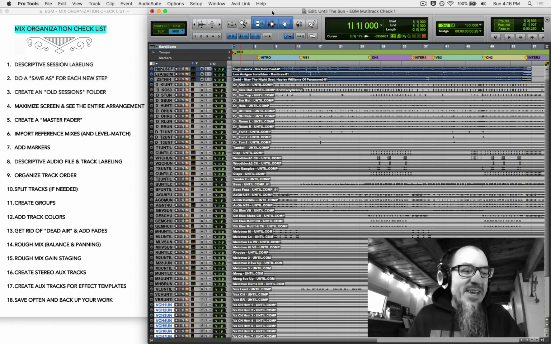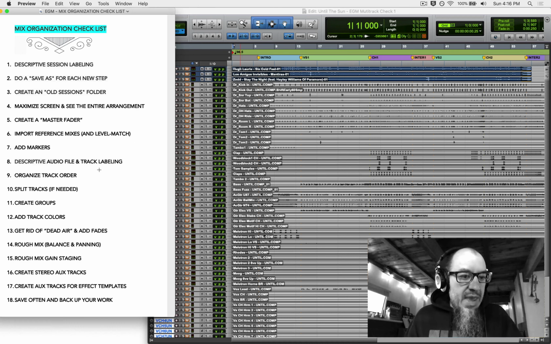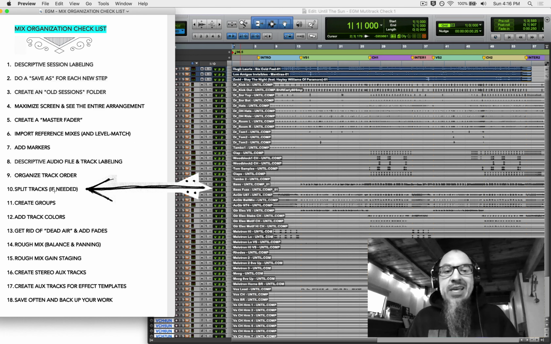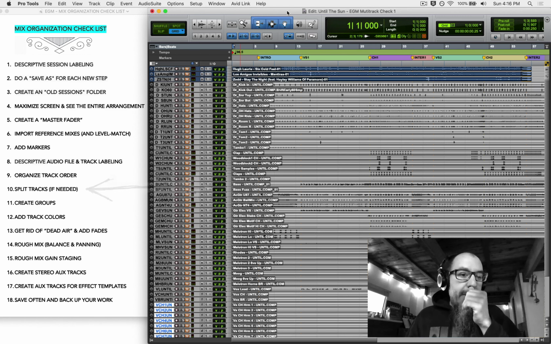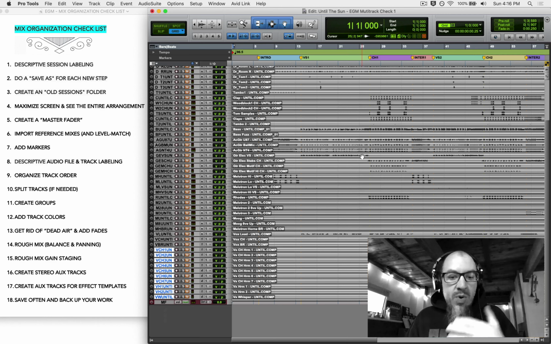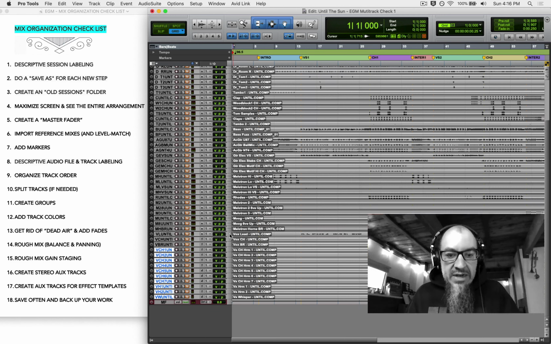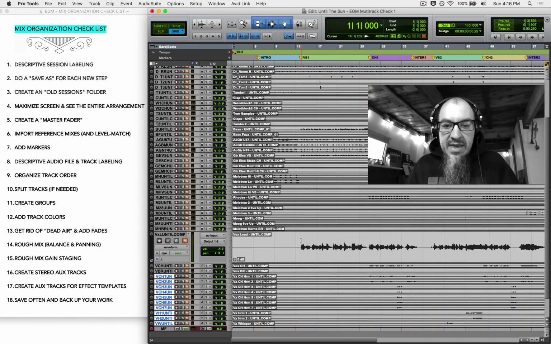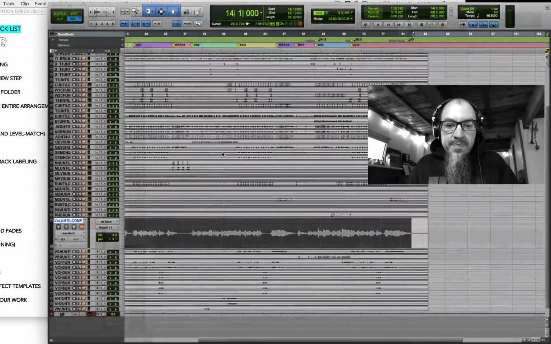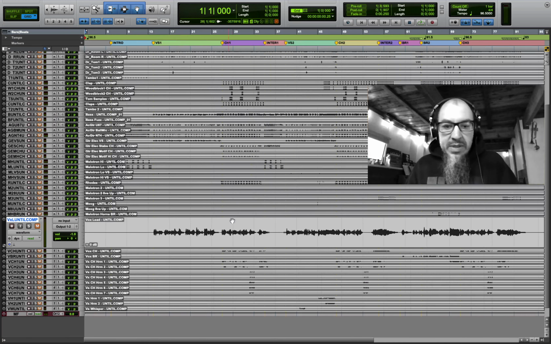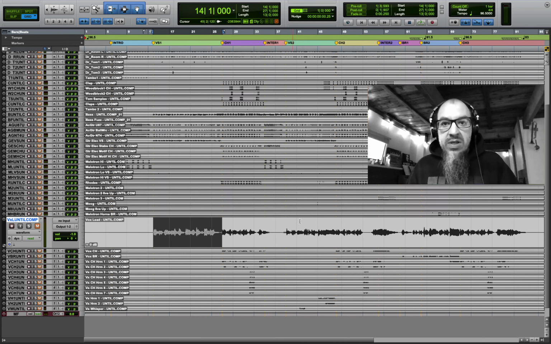All right, so let's move forward. Now we have splitting tracks if needed. Here, I will anticipate potential things that I would want to do, like for example, with this lead vocal. So let's say this lead vocal has a performance that runs throughout, and I might want to instead process the verse in one way and the chorus in another way.